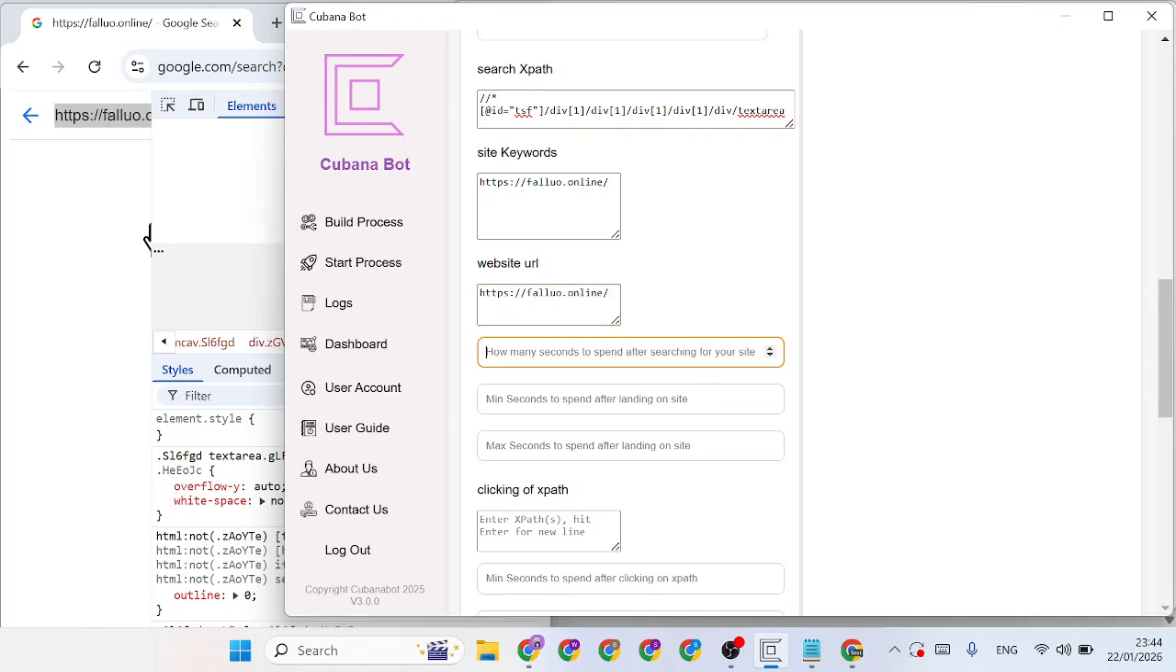It says how many seconds to spend after searching for your site. Let's say you should spend 8 seconds after searching for your site on the search engine page. It says how many seconds to spend after landing on your site. That means after waiting for 8 seconds, Cubana bot will proceed to click on your site on the search engine page. How many seconds do you want it to stay on your site after landing? You can give it 50 to 60 seconds.